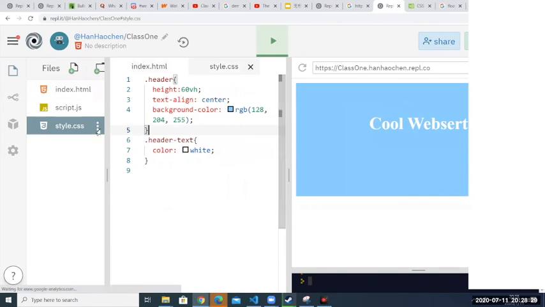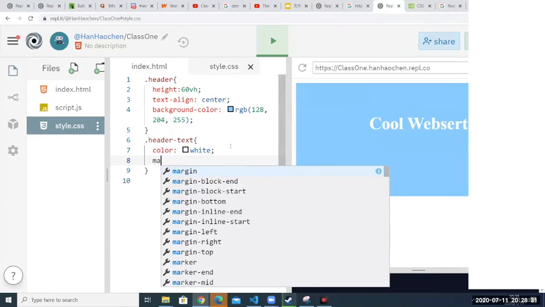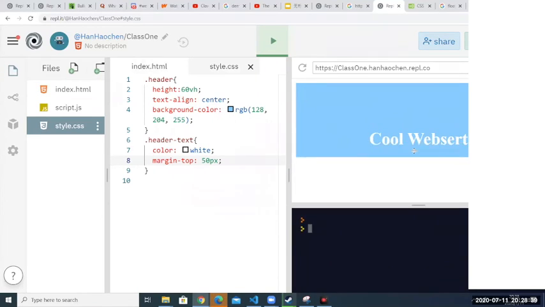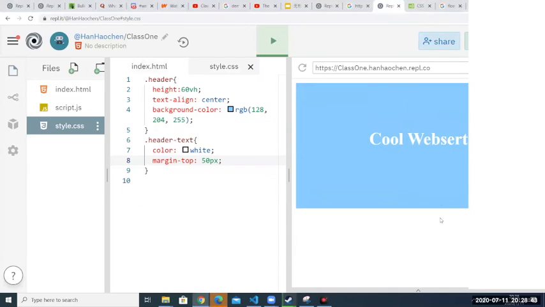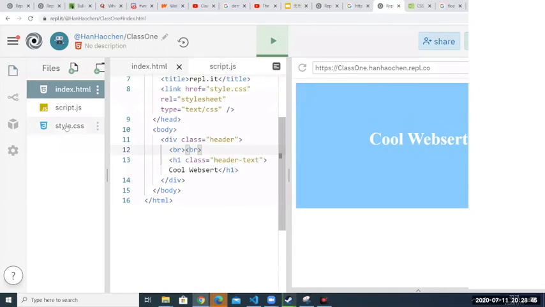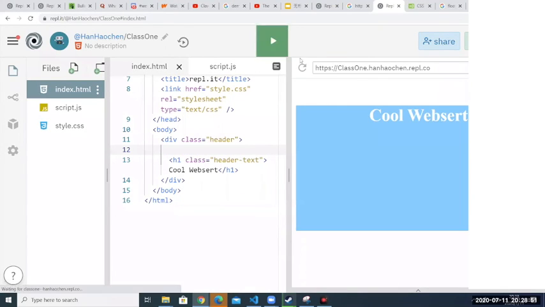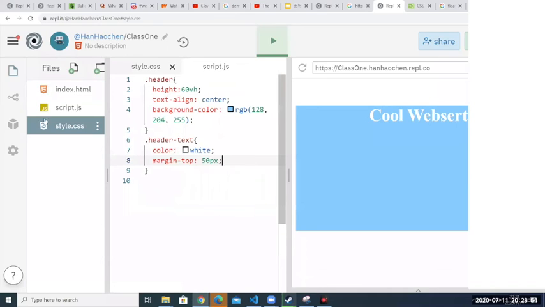Or also we could add margin top 50 pixels. All right, so I guess this is not that responsive, but whatever. If so, BR is not the way to go. We have this cool website now.